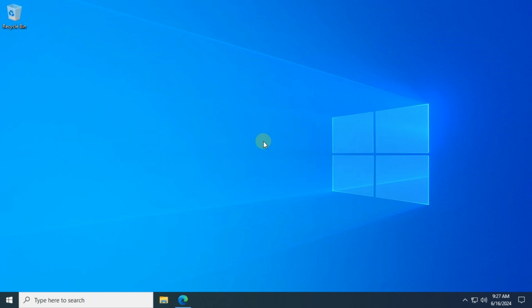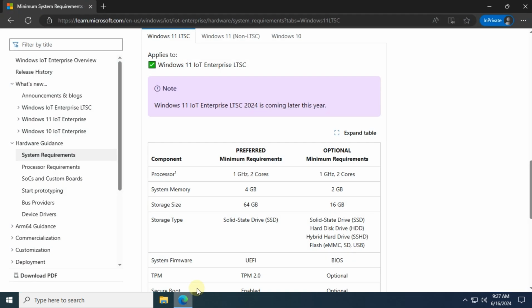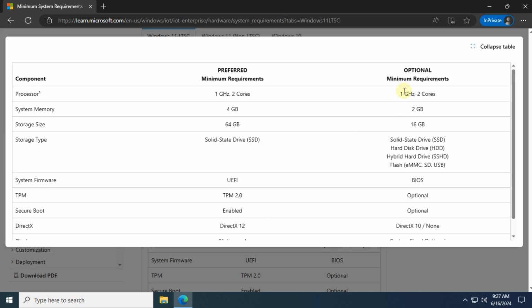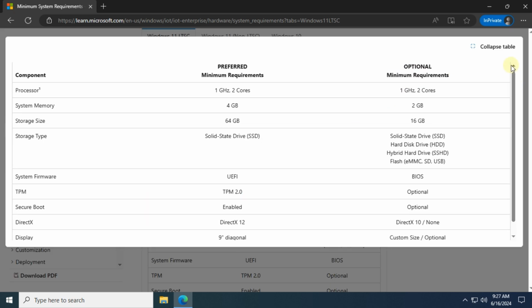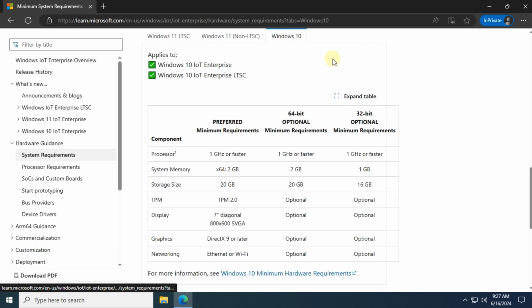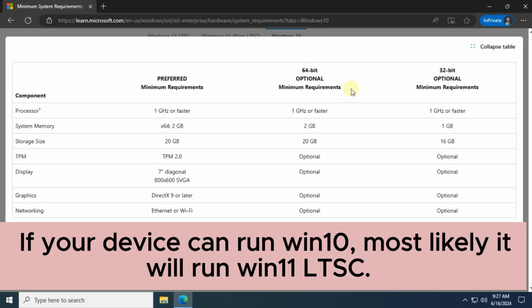Today, we are going to install Windows 11 LTSC. Before doing so, let's check system requirements of this version. We need to look at optional requirements since they are the least possible ones. By default, Windows 11 LTSC can run without TPM and secure boot. We can compare the requirements with Windows 10.